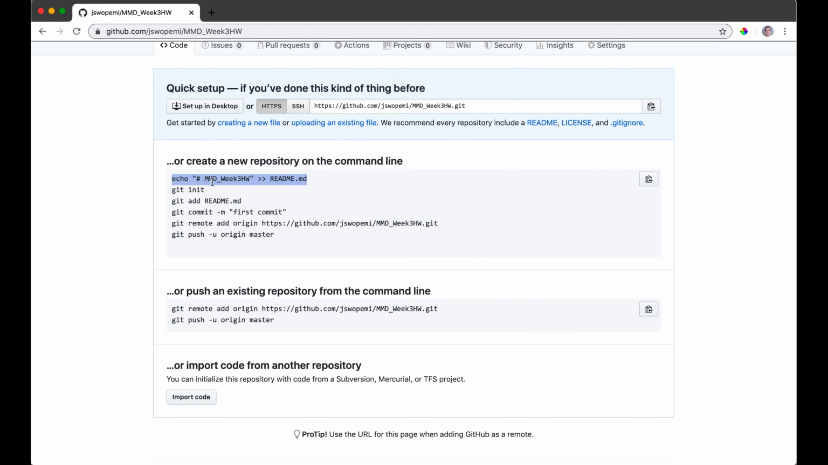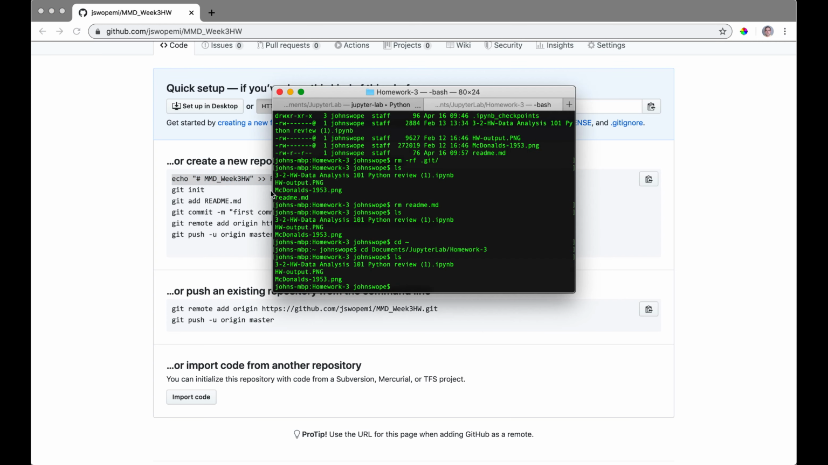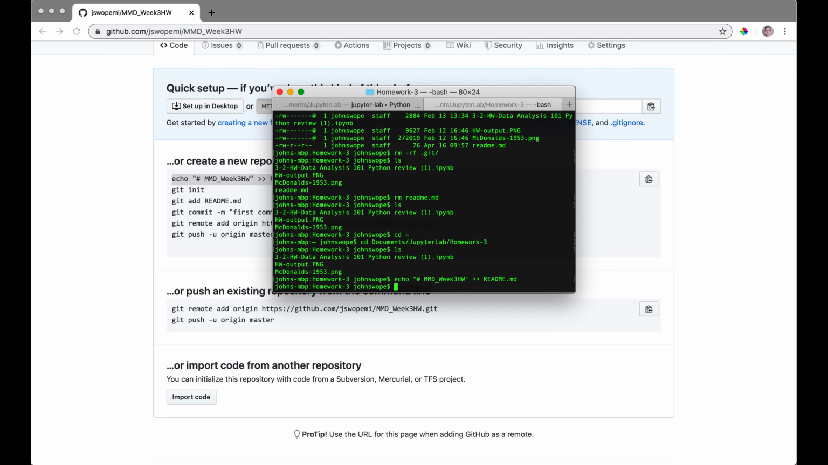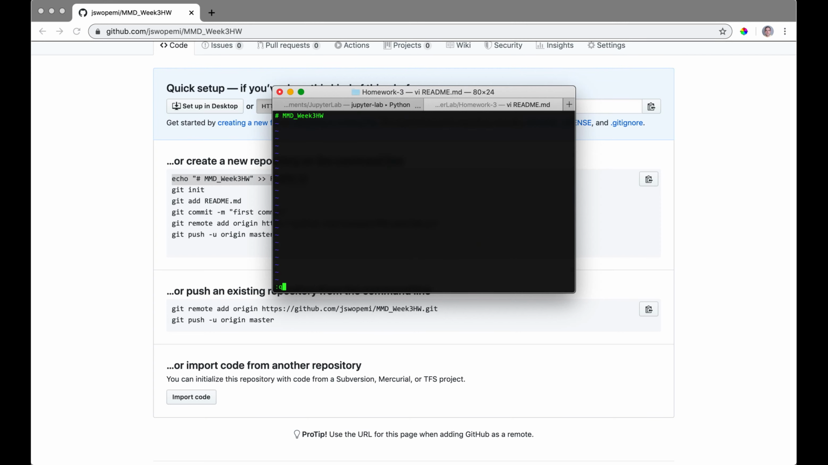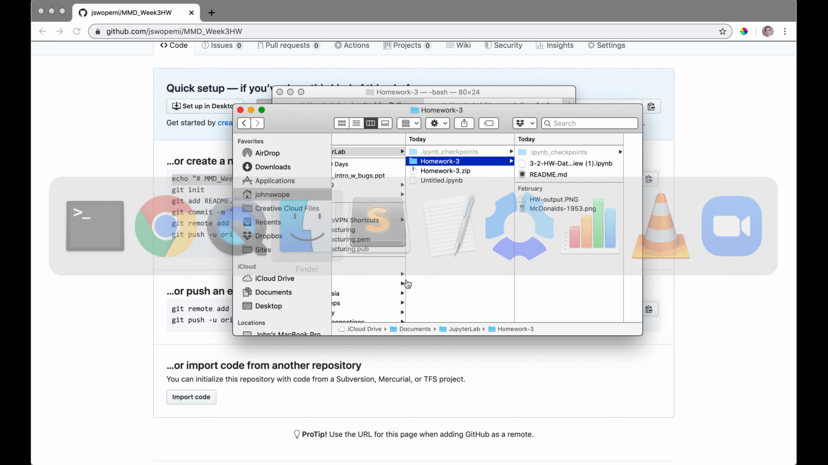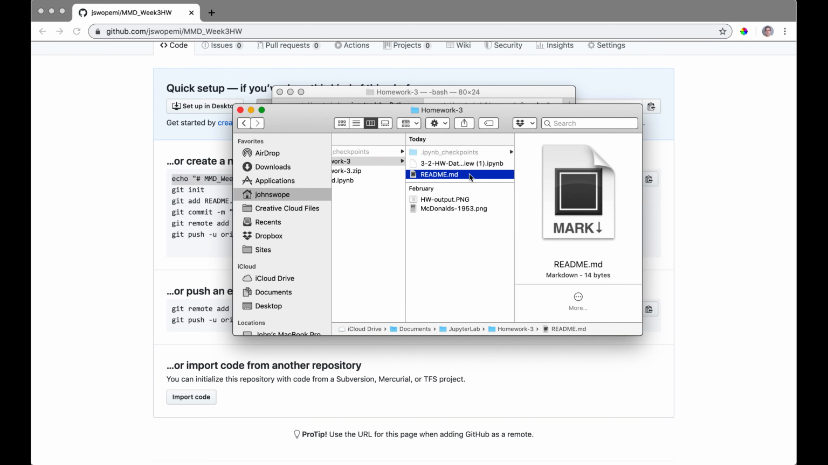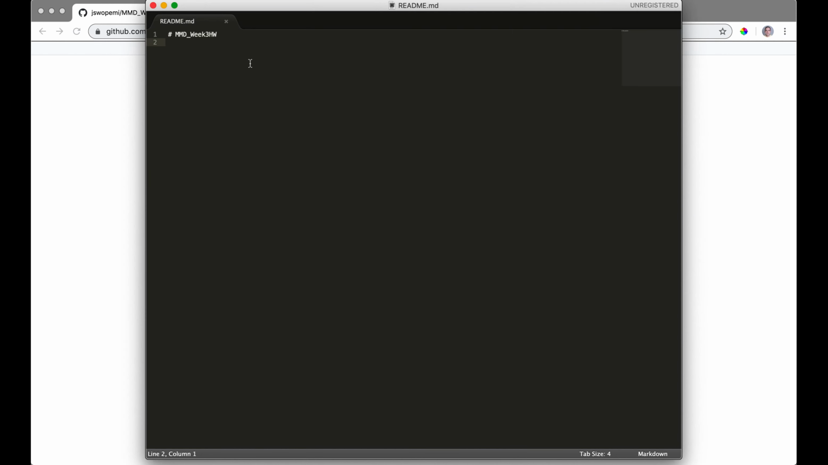Now that I'm in the correct directory, I'm just going to copy and paste some of these commands. What this is saying is echo, meaning print essentially, this line of text into a new file called README. I'm going to press enter, and then I'll show you that now I have this new file called README. If I were to look at that file from Terminal, it has that line of text that I put in there. I could also look at it from here. Here's that README file that I just created.